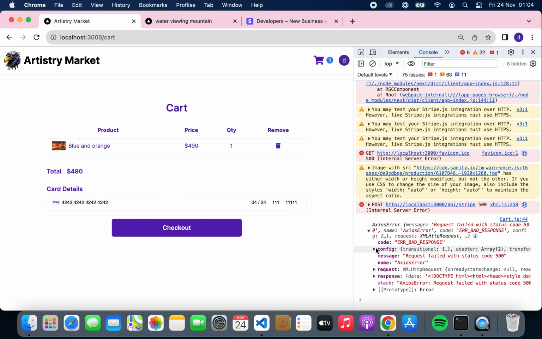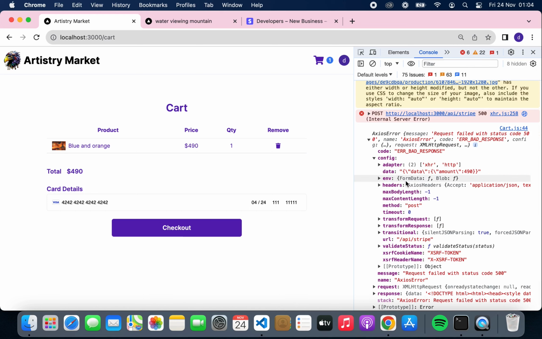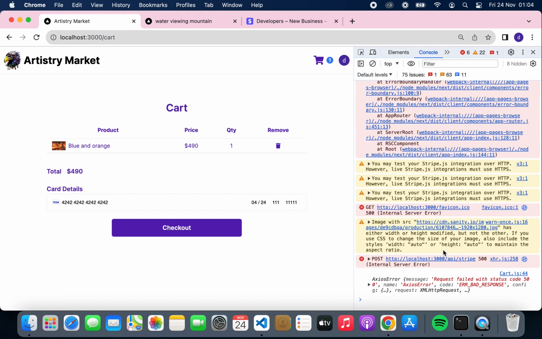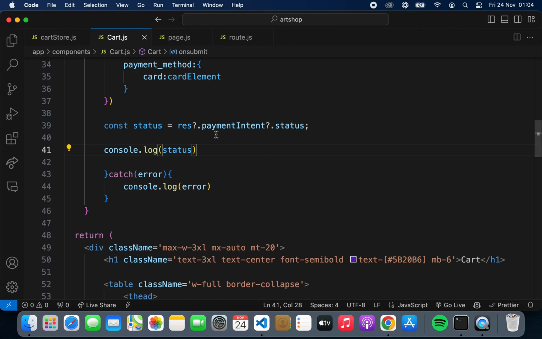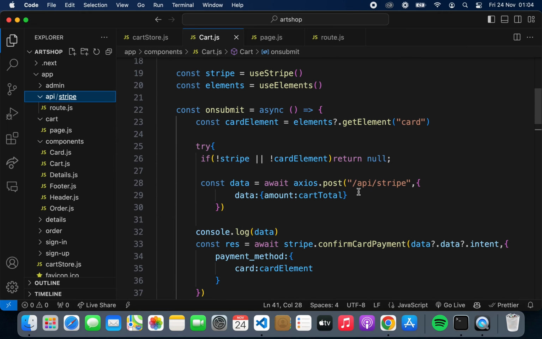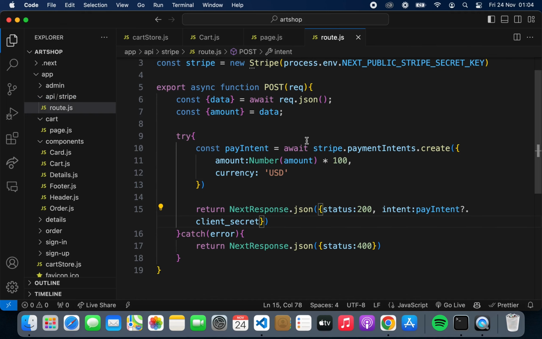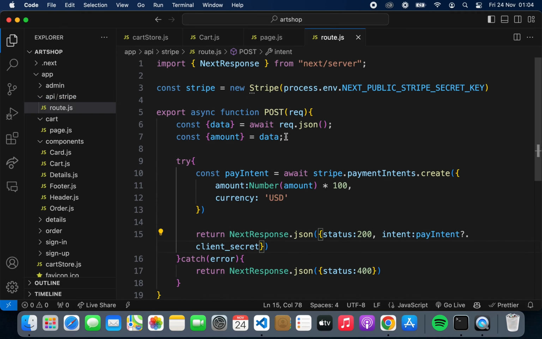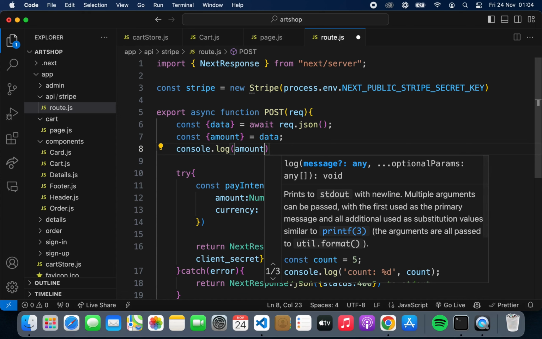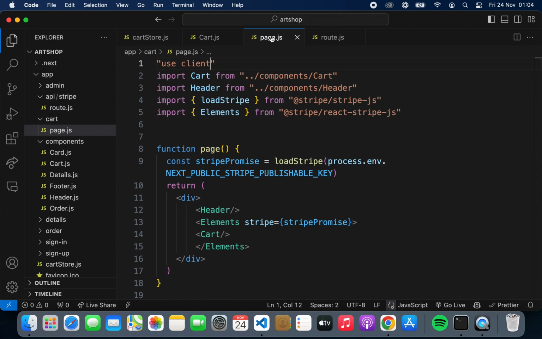Let's check what the error message was. Config, data, amount, request 500, so it couldn't find the server. Let's check. So it's API Stripe. Let's check here. It's API Stripe. Let's come back to route, return next JSON. Let's console log. Console.log the amount.